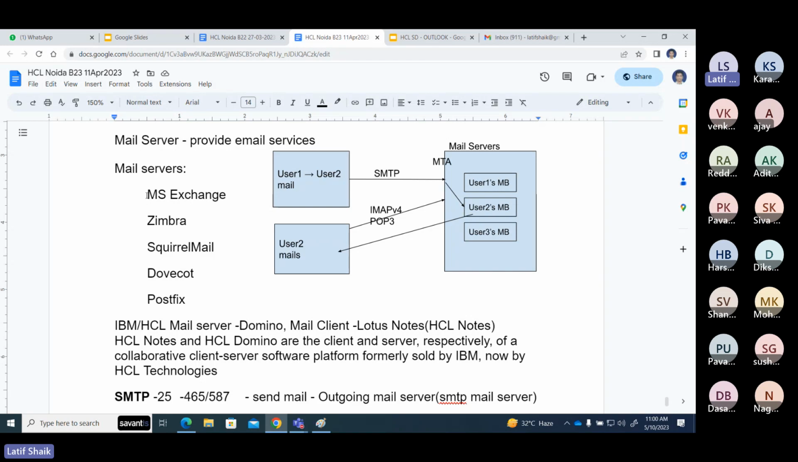Same thing. There is an application called Microsoft Exchange. You take a Microsoft Windows server, install the Microsoft Exchange application, then it becomes a mail server. Or you take a Linux machine and install the Zimbra application, it becomes a mail server. Install the SquirrelMail application, it becomes a mail server. Or you install packages like Dovecot or Postfix, built-in or additional packages, and configure them. It also becomes a mail server. Not only these, guys, there are so many types of mail server applications.